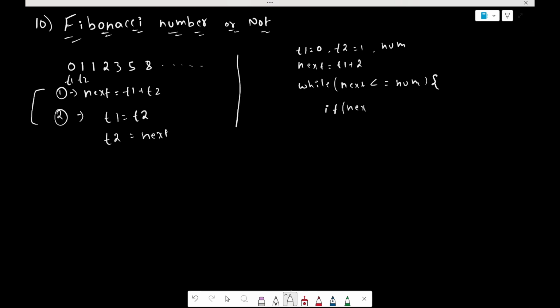If next double equal to num, then what happens? The next variable is equal to the num, so that's obviously a Fibonacci number. Print Fibonacci number. And after that, if it is not a Fibonacci number, then we need to update the next, right? So here we calculated the next value and we need to update t1 and t2. So t1 is equal to t2 and t2 is equal to next, right?